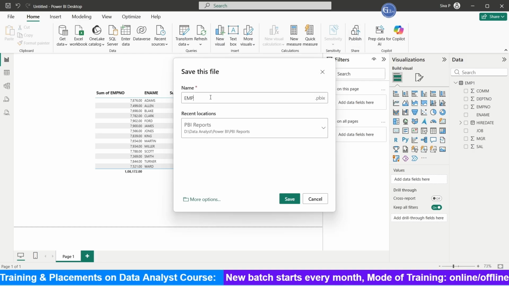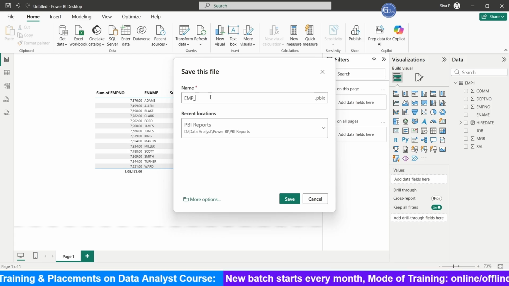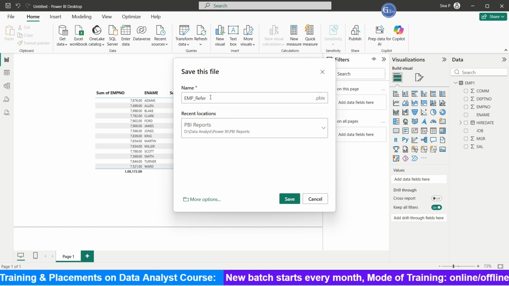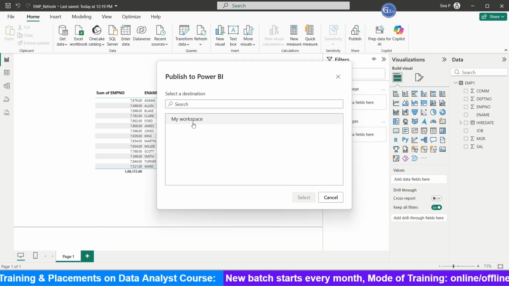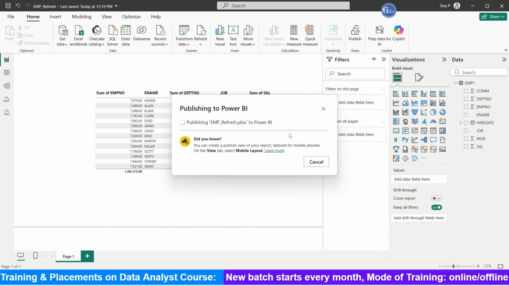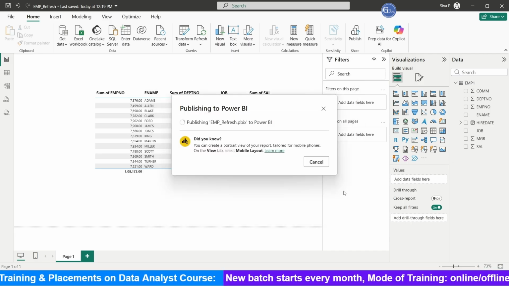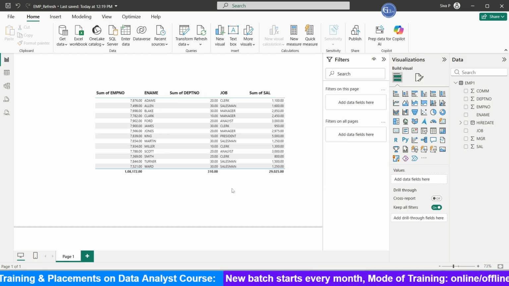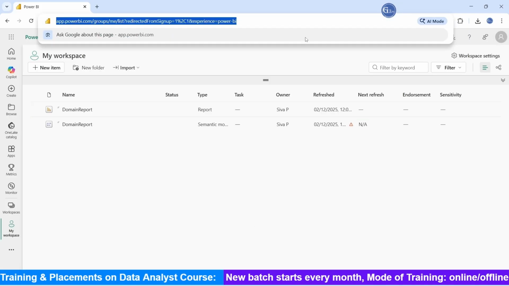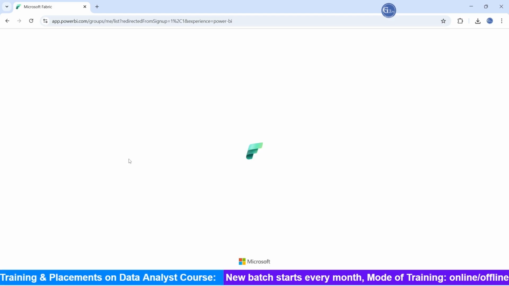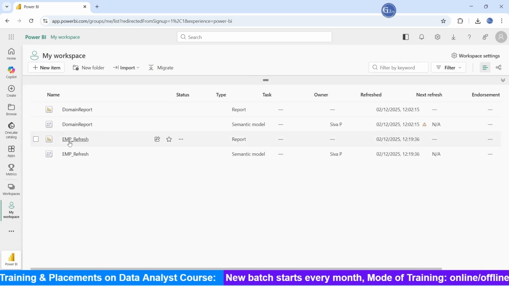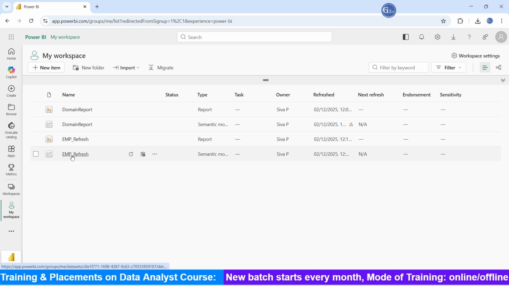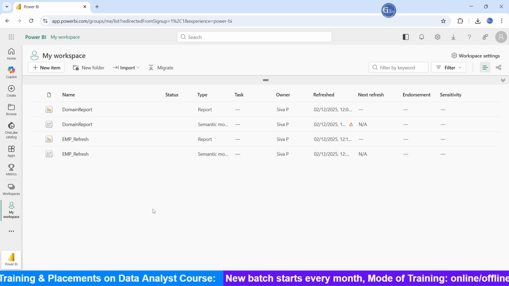and here emp underscore refresh is the file name, that is the Power BI file name that I'm taking. I'm trying to deploy it to the Power BI service. We have the report in my workspace. See, I have deployed emp underscore refresh. This is the report and this is the dataset we have deployed here.